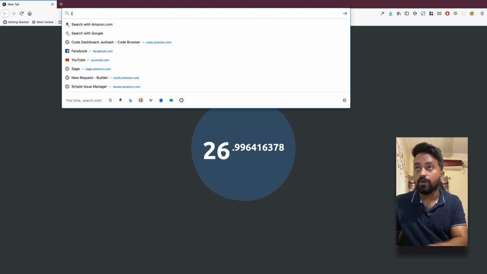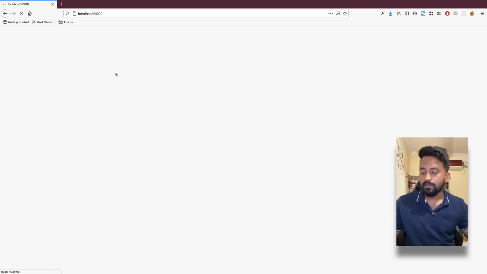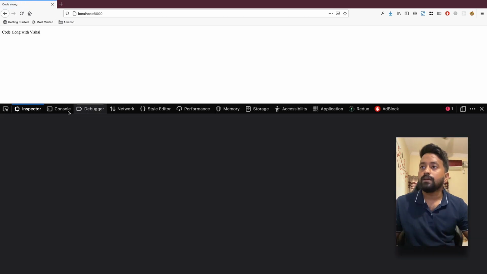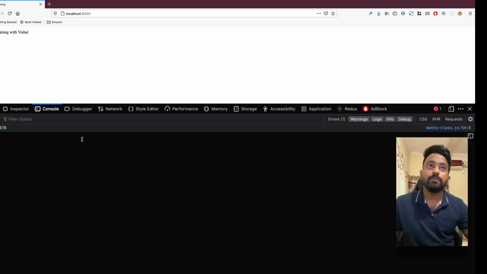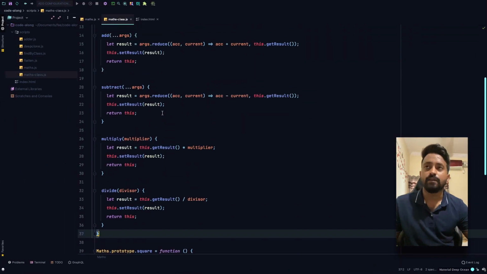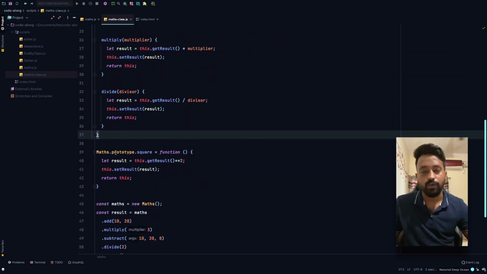Let's head on to localhost 8000, open our console, and you'll see here the output for the new implementation using ES6 classes is still returning the same response. So what we see here is that even if I write a class, I can still add to the prototype chain of the class. Now we'll see why this works and try to understand some depths of JavaScript classes.